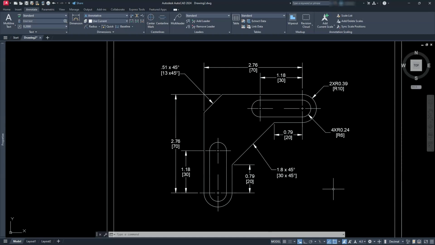You know, maybe later on we could define what a multi-leader is, and I'll look at that in some other videos.